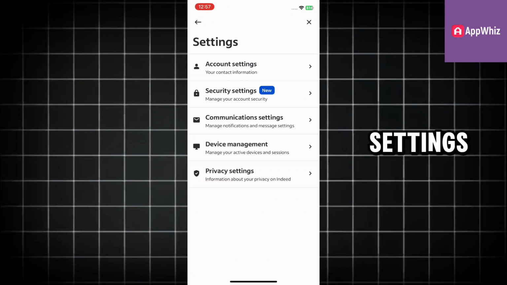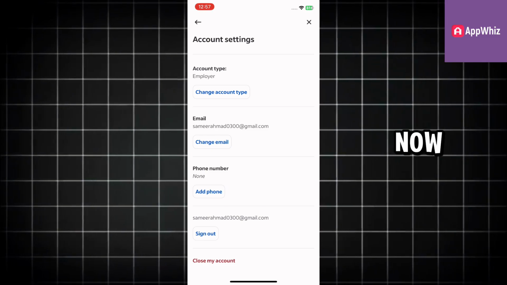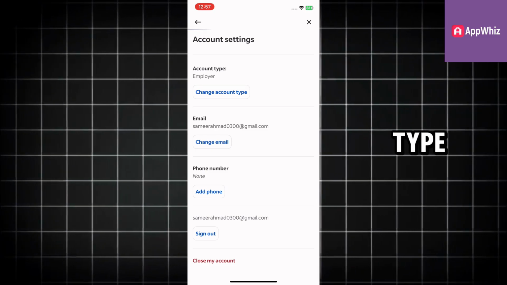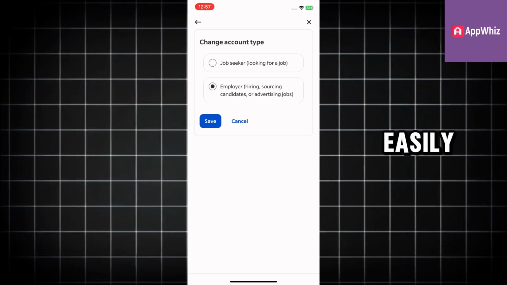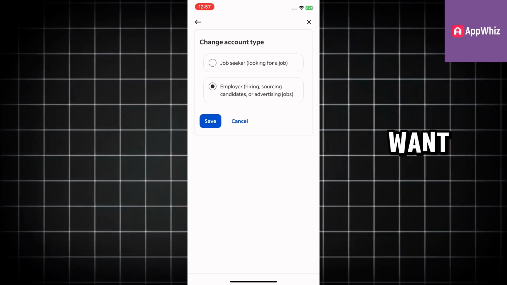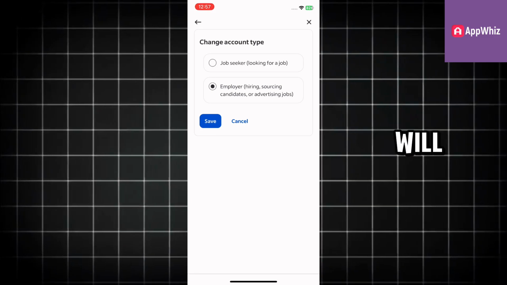From there, go into Settings, then tap on Account Settings. Now look for the option called Account Type and tap on it. Here you will see the available options, and you can easily select the account type you want. That's it! Your account type will be updated.